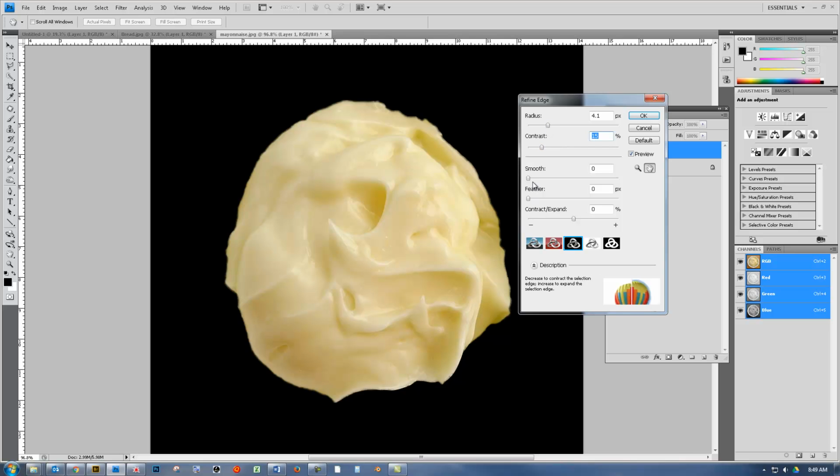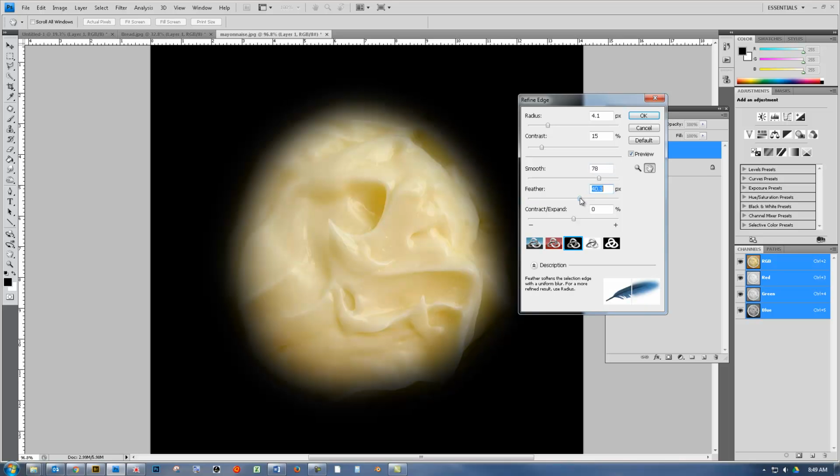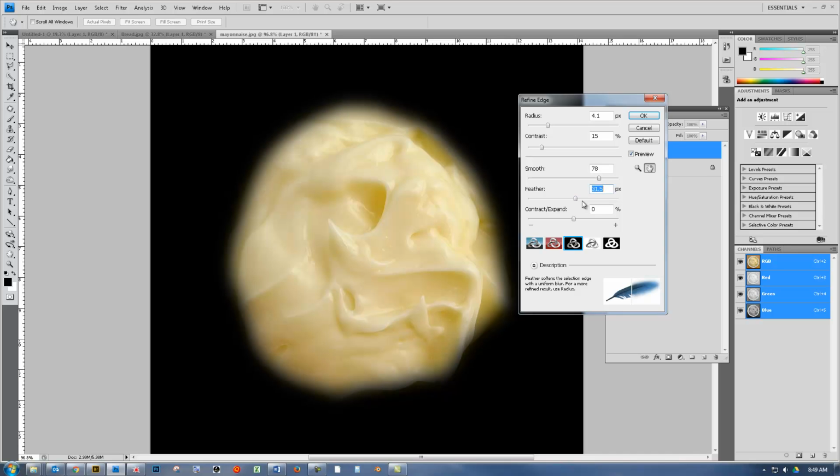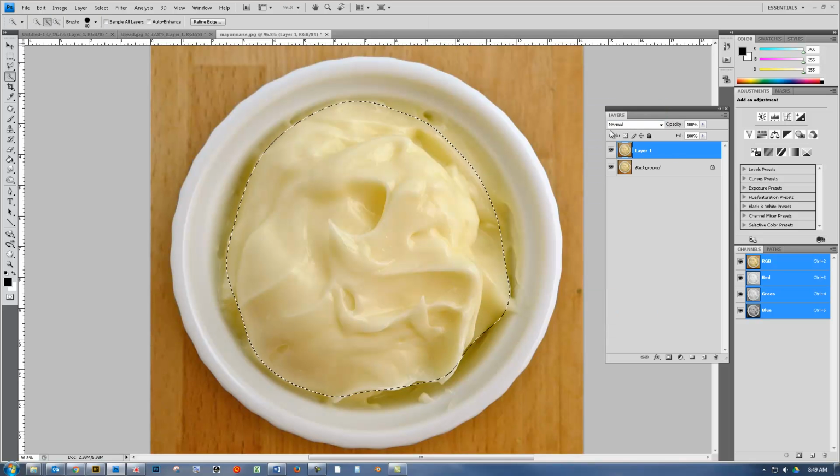Smooth is probably not a bad idea on this one. We probably want some smooth, so I'm going to take the smooth all the way up and actually just bring it down just a little bit. And I actually really want a soft edge on this so that it kind of looks like it's blending into the bread. So I'm going to bring my feather up too. Not that much, but maybe right about there. I really like the look of that. So about 31 for my feather. And again, contract and expand. If I did my job right, I shouldn't really need that. So go ahead and press OK.